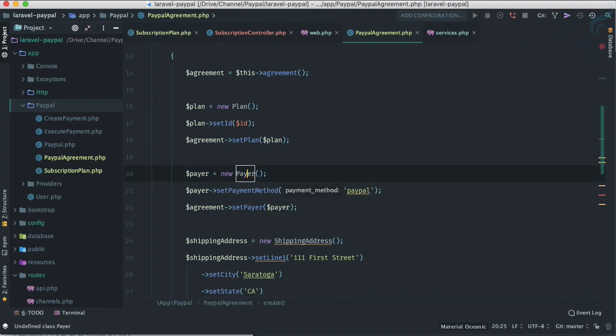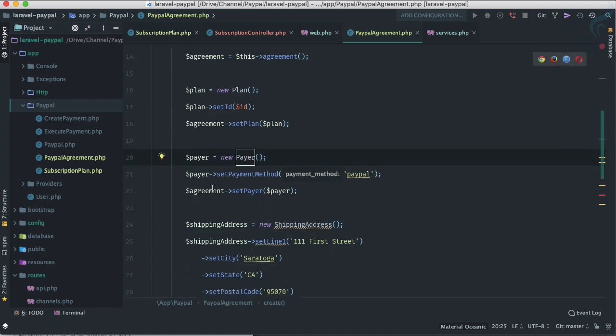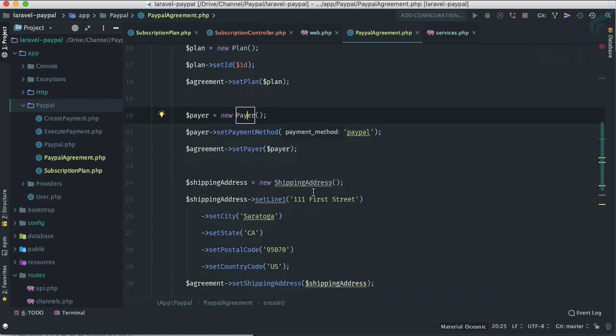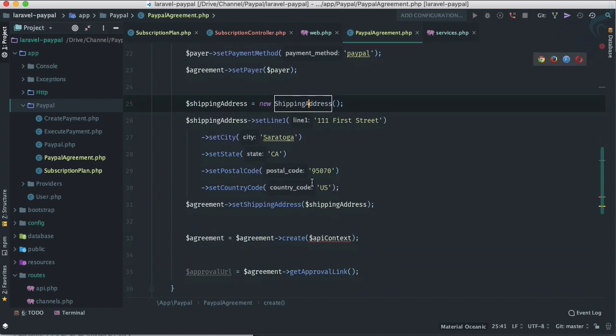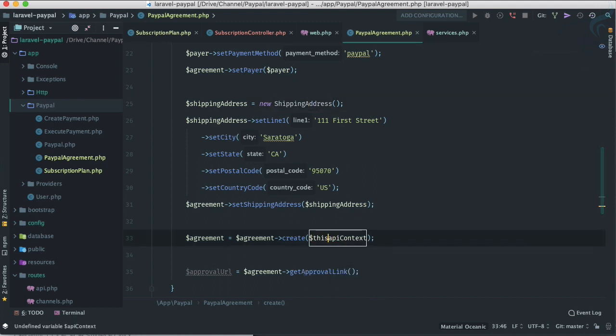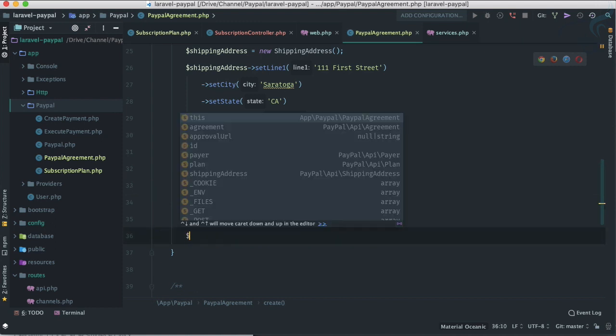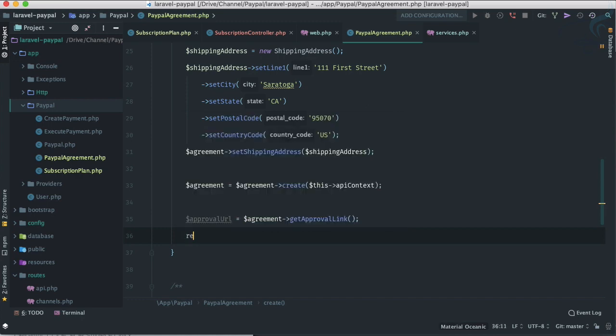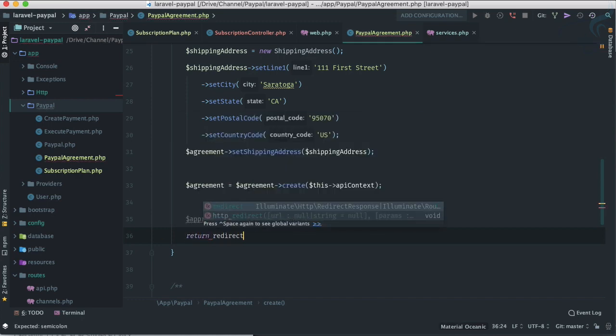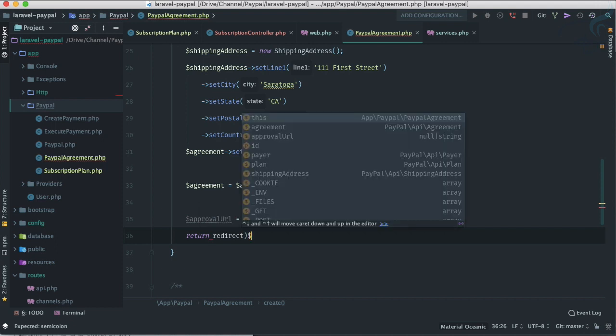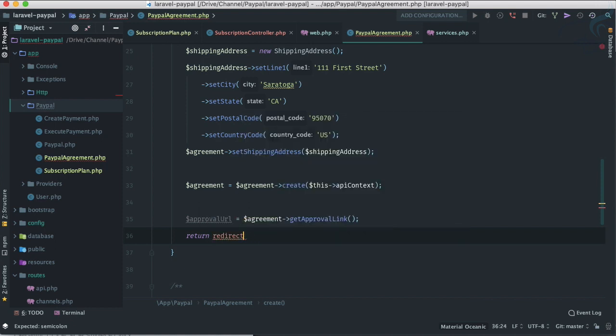So payer is PayPal, obviously. Then agreement setPayer. Then shipping address, again import it, and adding shipping address to agreement. Then giving the API context here. And finally, we need to get the approval link. This is actually the approval link where we redirect the user to execute that agreement. So I will say return redirect to our approve URL. So return redirect approve URL, like this.